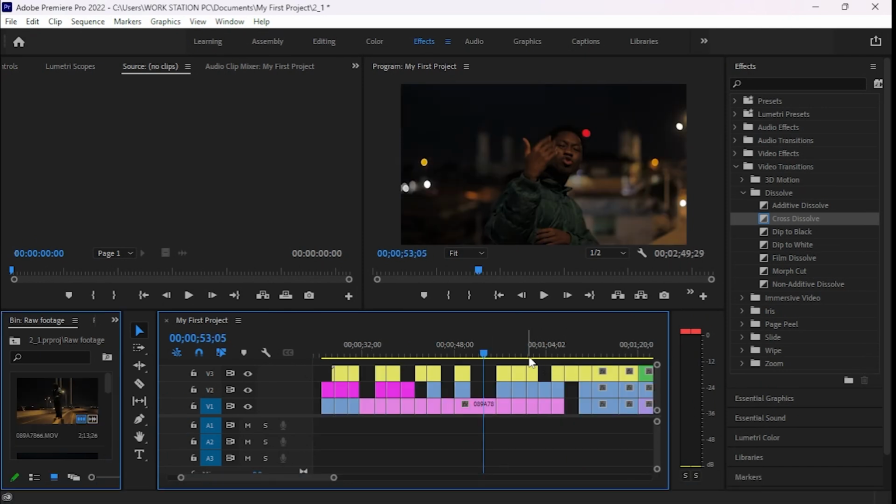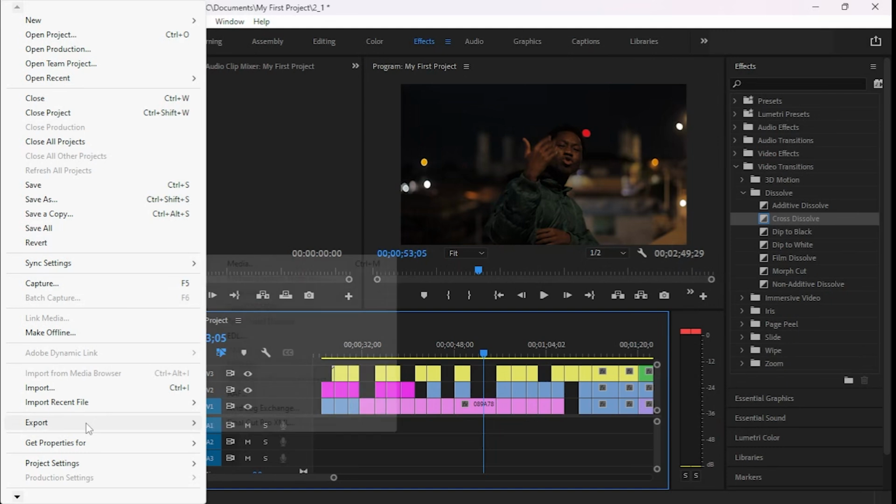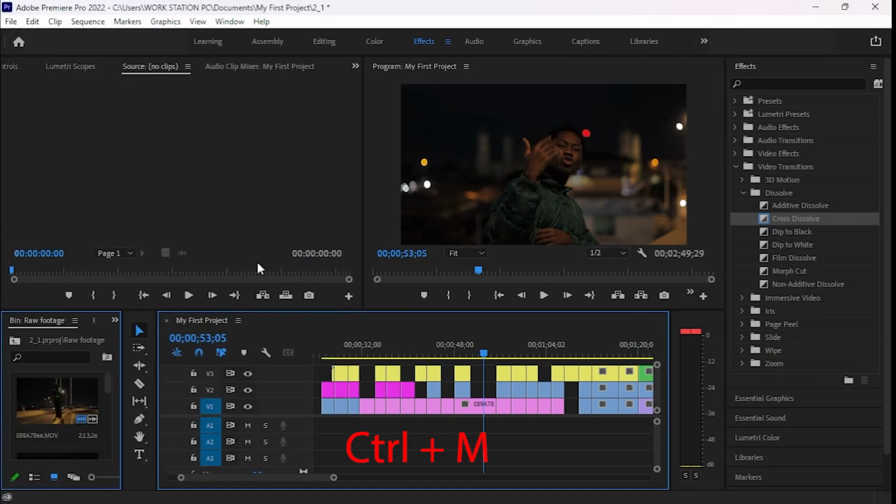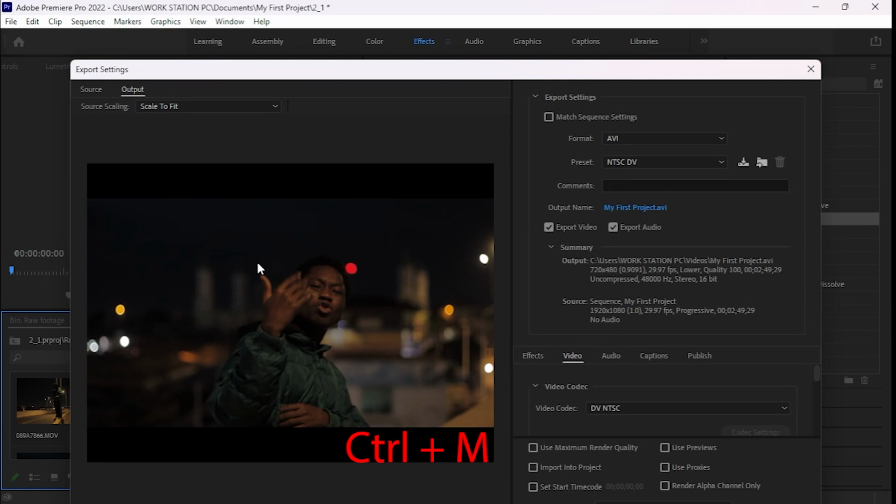Now, let's export our video. Open export settings. Once you are satisfied with your edit, go to the file menu and select export. Under export, go to media. This opens the export settings dialog box, or in short, you can use the shortcut key Ctrl M to open the export settings. Now the export dialog box appears.